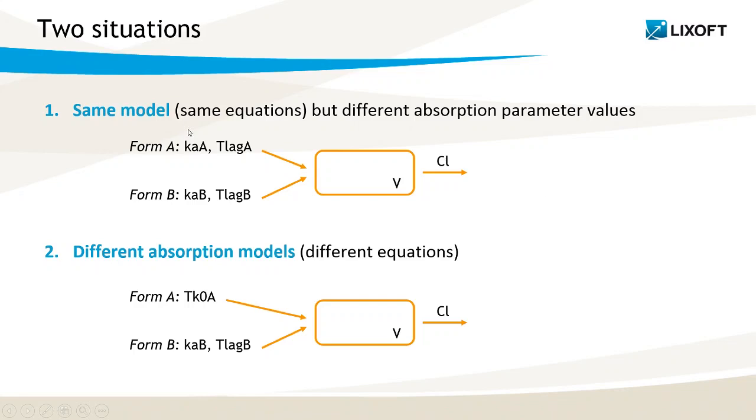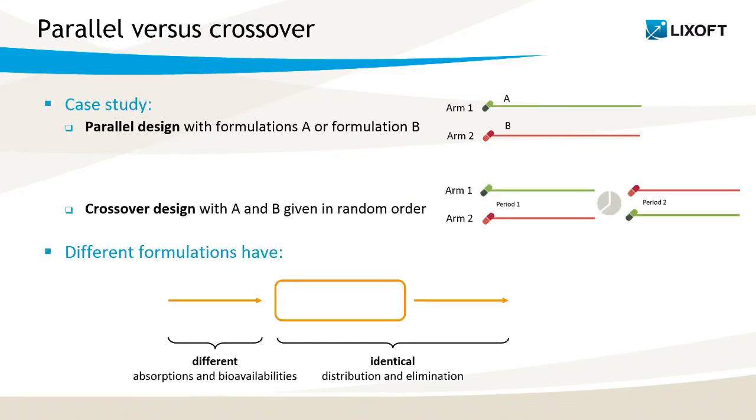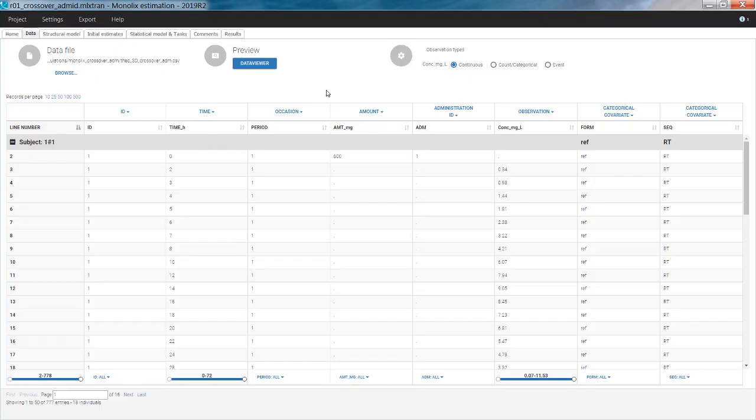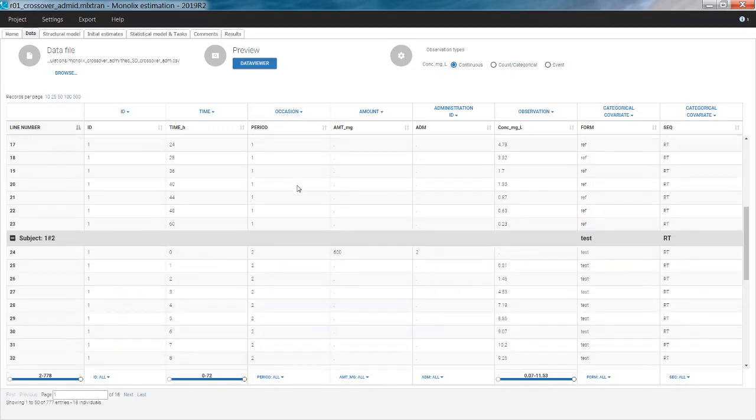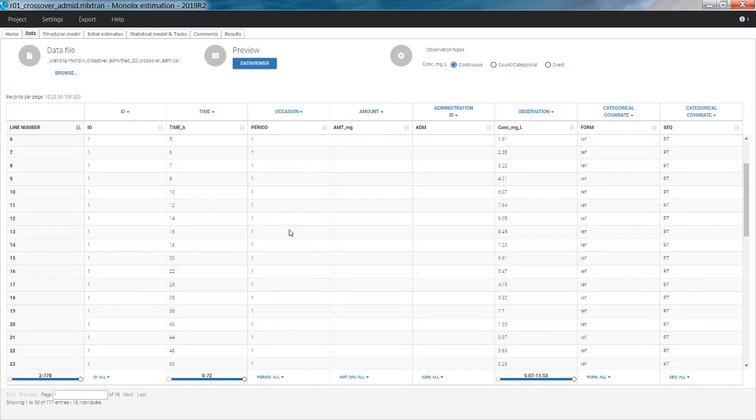So we have seen the two different options, either using the same model or different absorption models in the case of a parallel design. I will now show you what changes if I use a crossover design, where A and B are given in random order during period 1 and period 2, separated by a washout. In terms of dataset, what changes is that I now have a period column that I have tagged as occasions, with period 1 and period 2 for each individual.